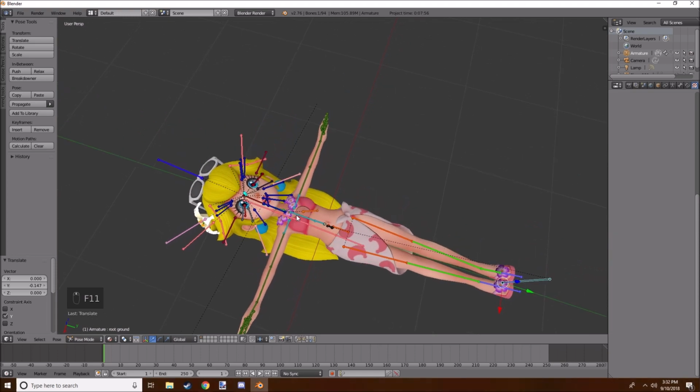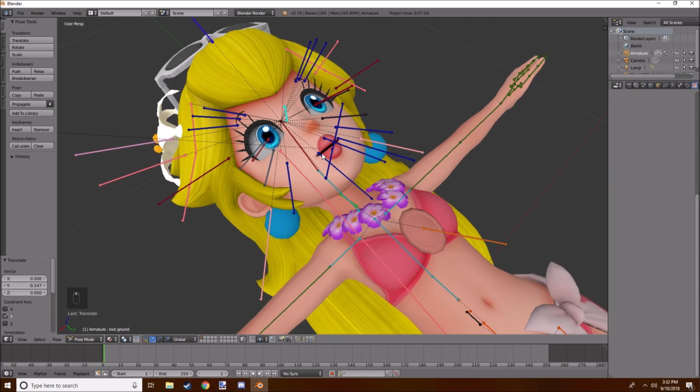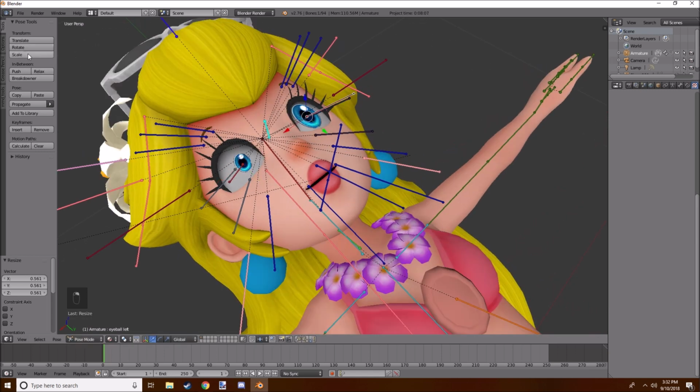Now, what you want to do here is just pose your Peach. So I'm going to do that right now. Let's say she's a little shocked, you know, being flattened after all is a little shocking. We've got that open mouth, we'll say.